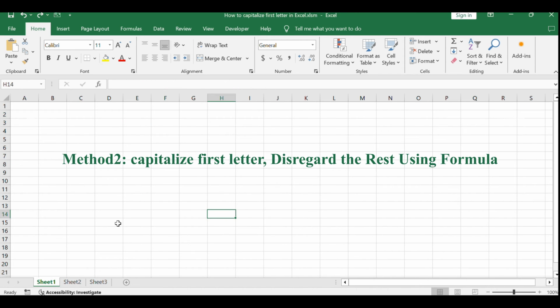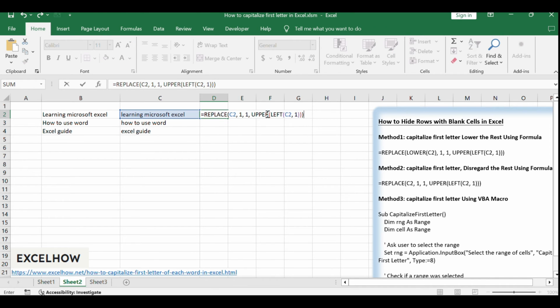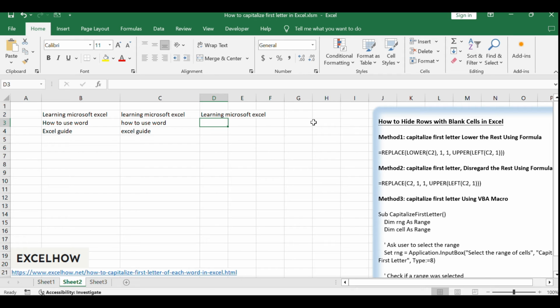For the second method, which leaves all other letters as they are after capitalizing the first letter, use a similar formula with a slight modification. REPLACE(C2,1,1,UPPER(LEFT(C2,1))). This formula works similarly to the first but without converting the entire text to lowercase, thus leaving the case of the rest of the text unchanged.